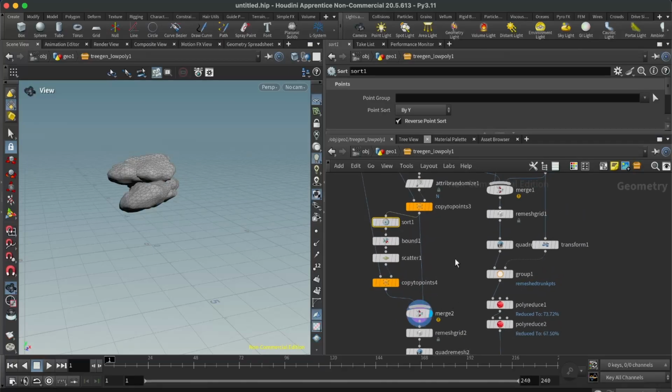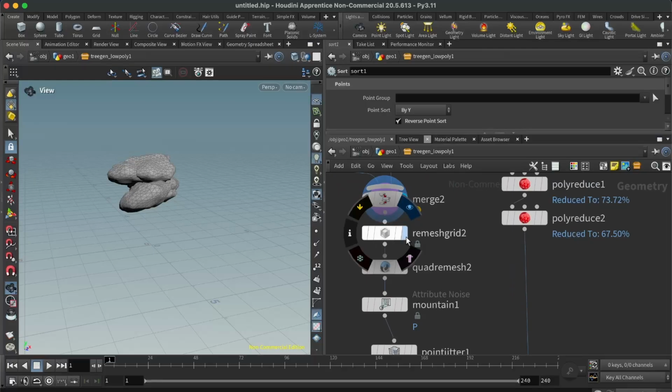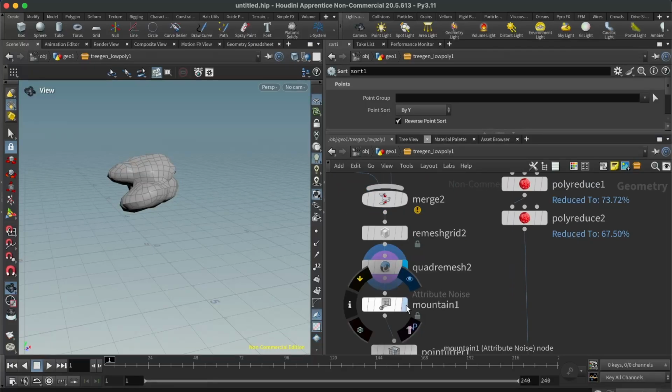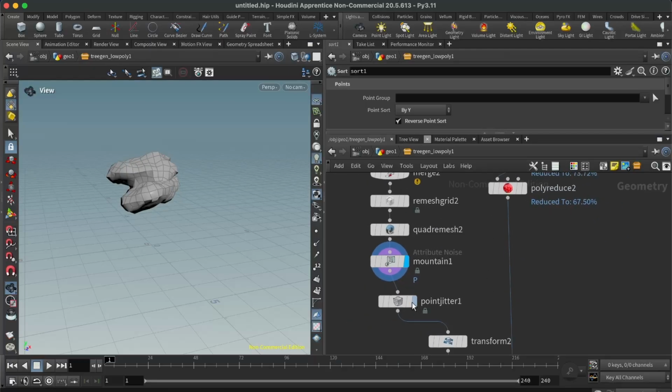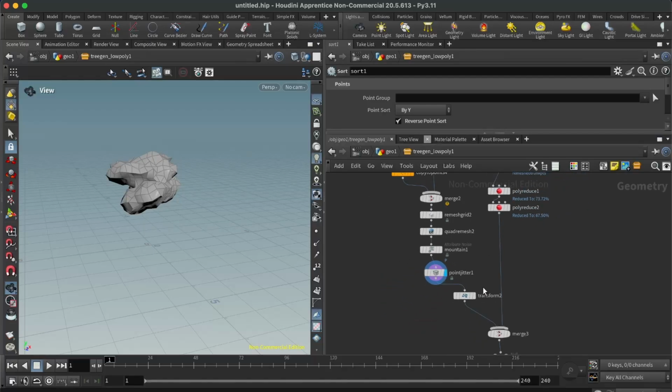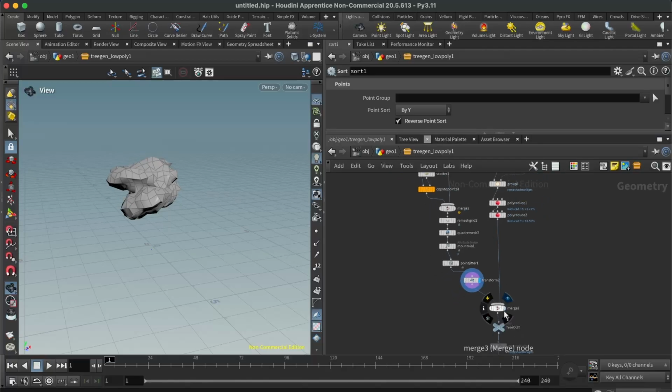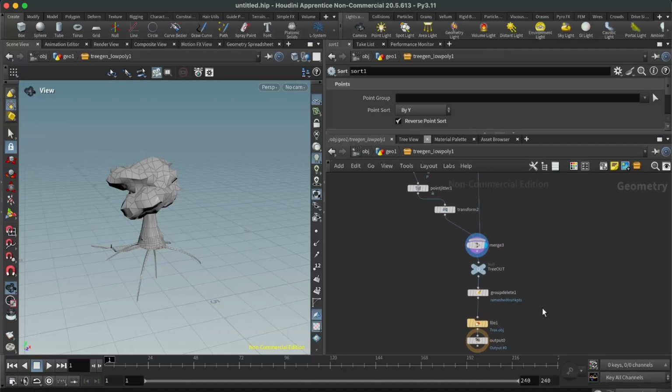Merge all that together. And then again, I remesh everything by grid, quad topologize it, and then I add a little bit more noise to it at the end, and also a little bit of point jitter. I move it down just a tick and then merge it all together. And then I delete unnecessary groups. For this one, I had a trunk group that doesn't need to be passed on in the file. And then the export.